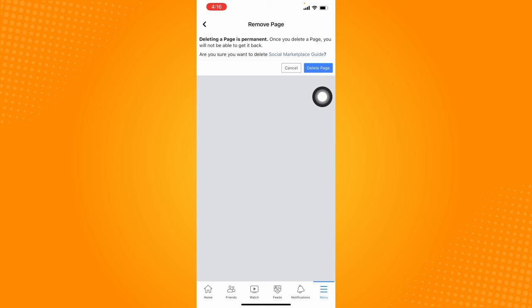Deleting a page is permanent, and once you delete a page, you will not be able to get it back, so you need to take note of this information. If you really want to delete the page, if you want to confirm your decision, just click on delete page once again. So that is how you can basically delete your Facebook page.